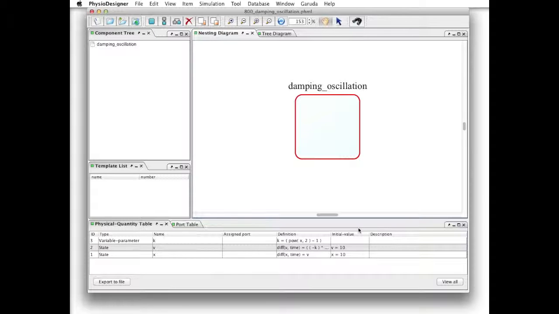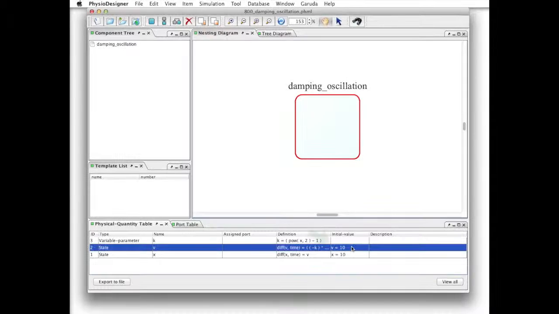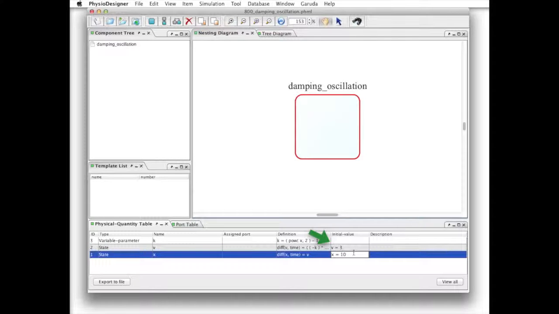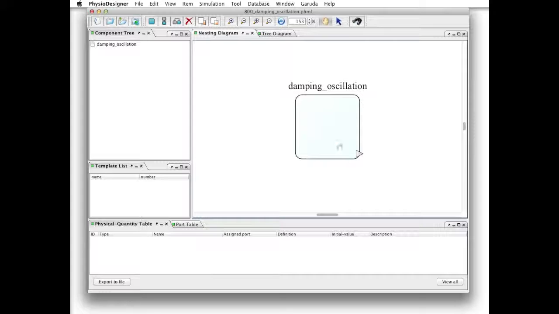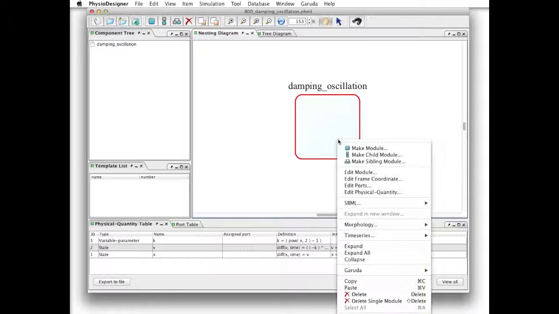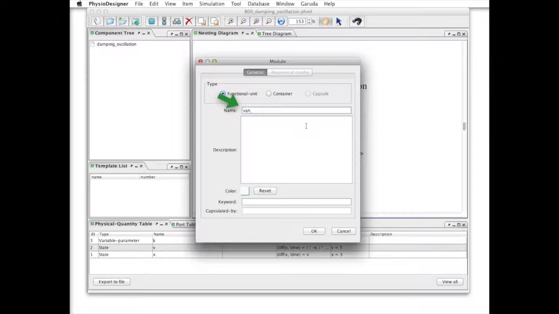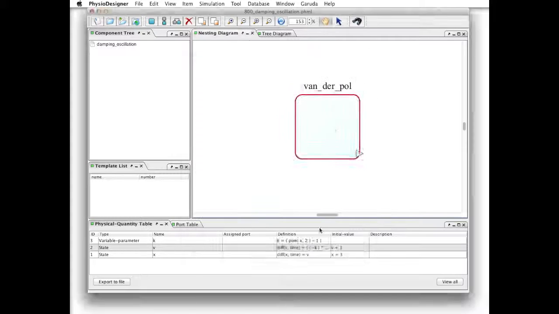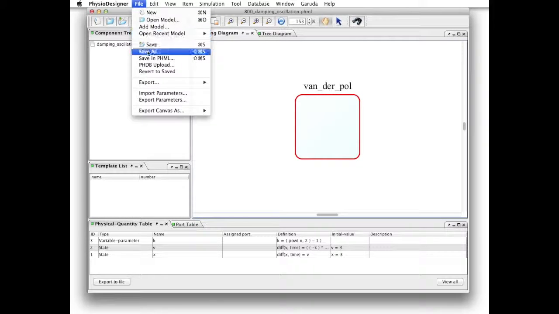Of course it is possible to change them on the dialog, but there is another way. You can change the values directly on the table at the bottom of the main window. Double-click on a cell, then the cell becomes editable. Now the values are 3 for both of v and x. Let's change the name of the module to Van der Waals, and also change the name of the model accordingly. Save the model with different name.